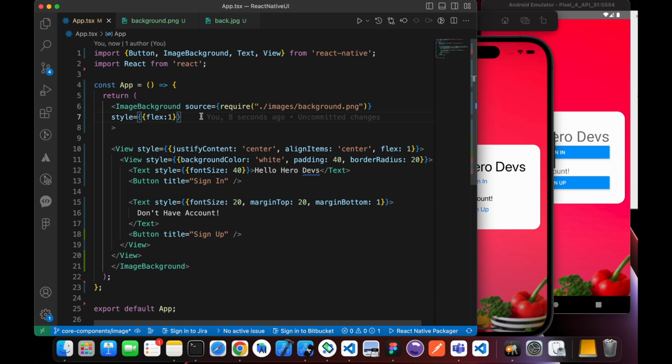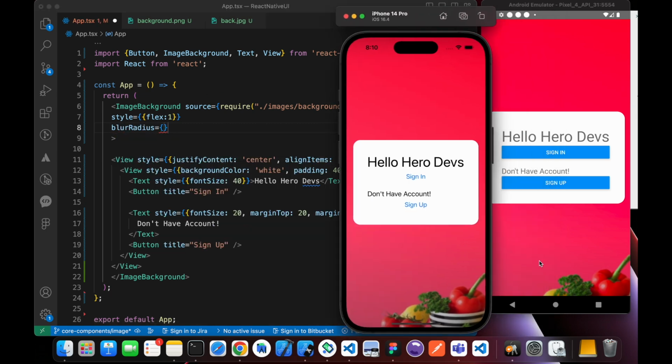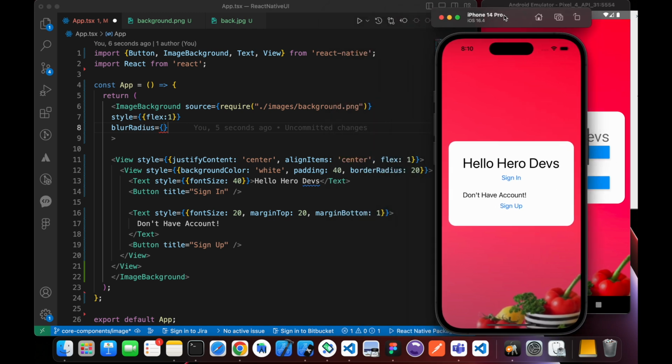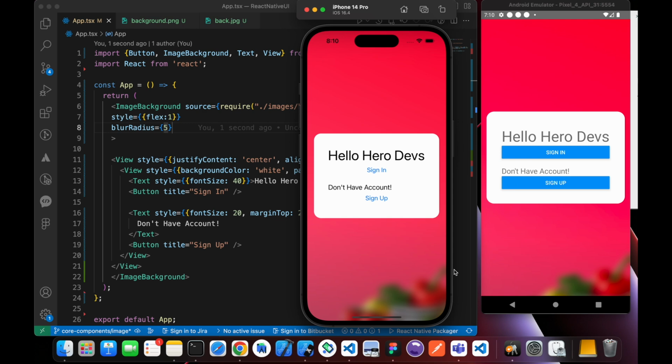But before that, I want to inform you about a property. It's very important, called blurRadius. Those background images, we have to make them something like blurred, because we don't need it to affect the other components, so we can make it blurred. So let's give it a blurRadius of 5, for example. Look, our image has been blurred.